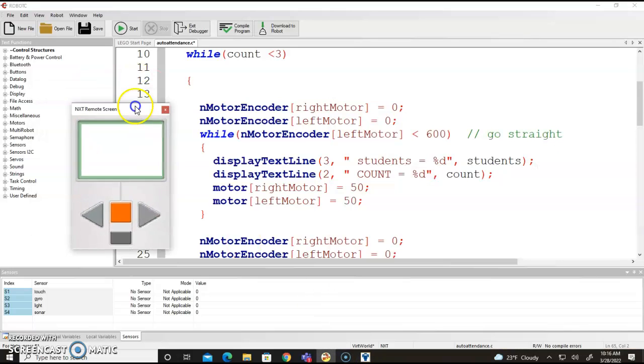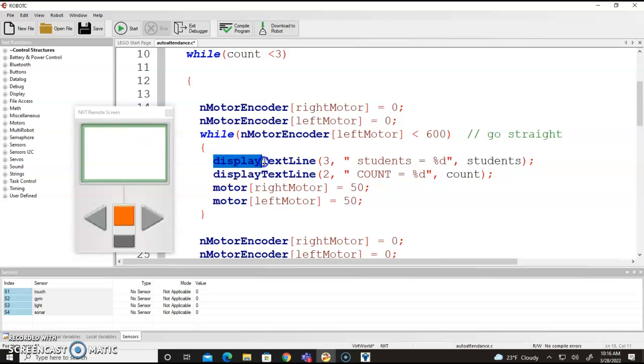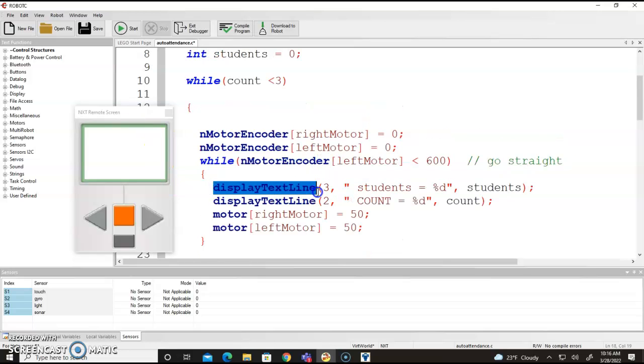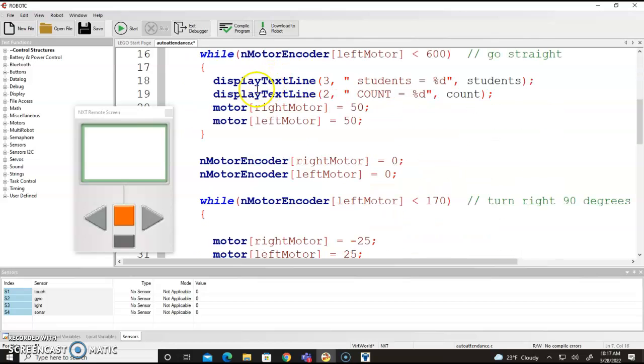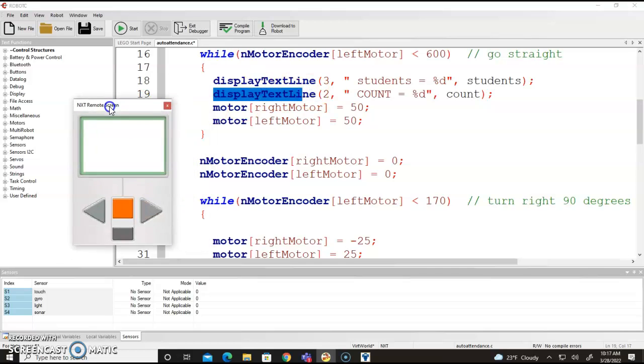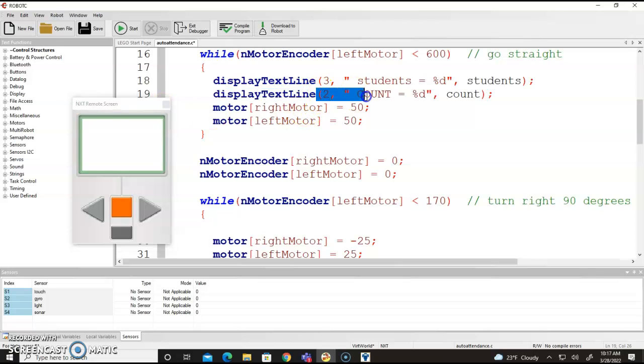We're using this remote screen, and we're using display text line, and we had talked about this before. Here was our variable count, and down here on this line, we have 2 displays, but let's take a look at this one. This display text line will make stuff pop up on this screen. And you put what you want to pop up in the parentheses. The number 2 tells it which line it's to be put on. There's 5 lines we can choose from, so that's going to go on the second line.